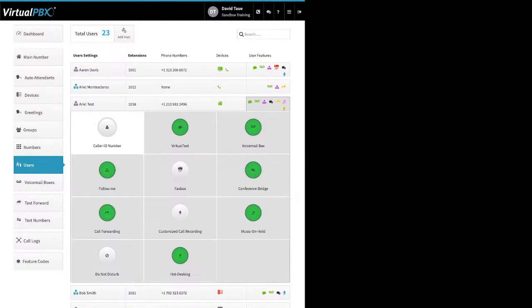So instead of your main number being the default, so that 42 phone number on the dashboard, by default for all my VoIP phones, that's the outbound caller ID. But if I turn on the caller ID number, then this user's personal number that's assigned to them becomes their outbound caller ID.